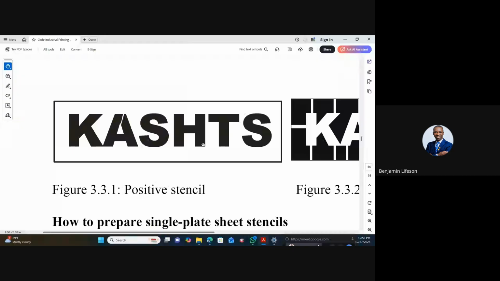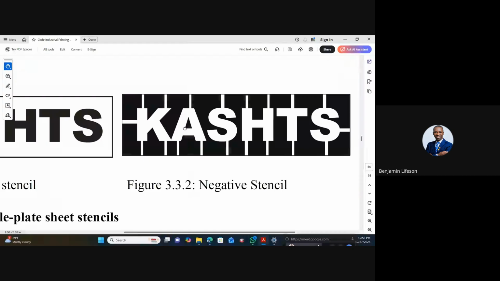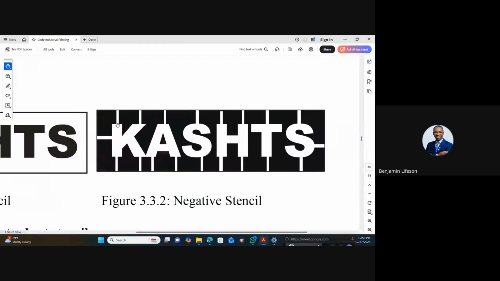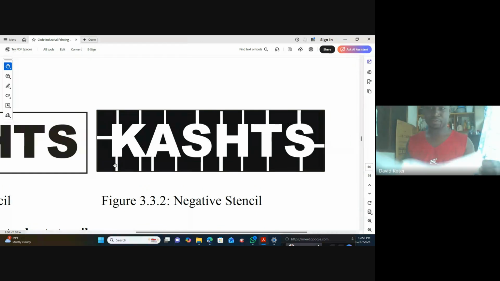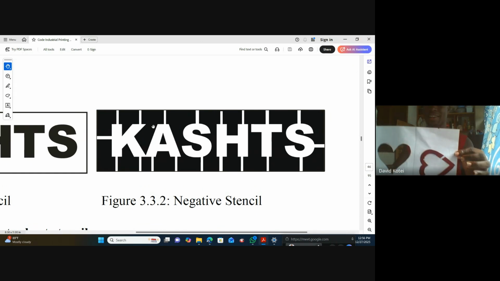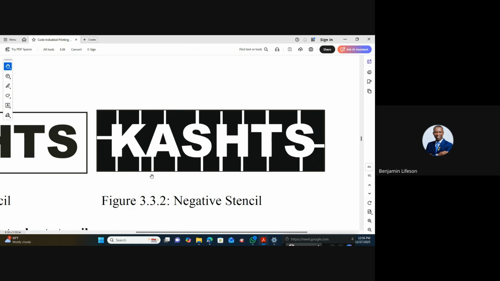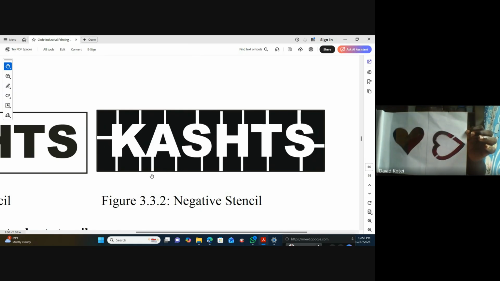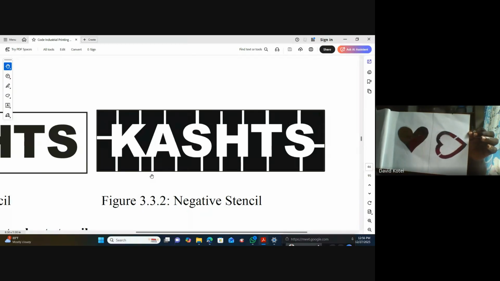Now let's look at the bridge for the negative area. You can see that the bridges are all the white spaces over here, so that to hold the K, we have one bridge over here. We are cutting out the edge. We have another bridge over here, another one there, another one. So those are the bridges. I'm showing what I've been able to do right now.